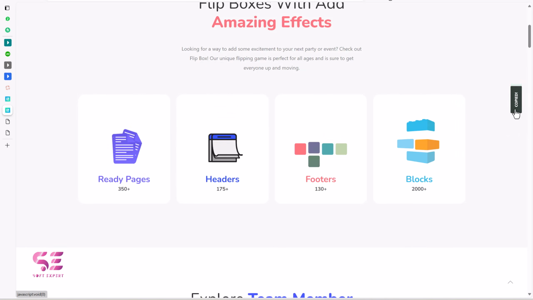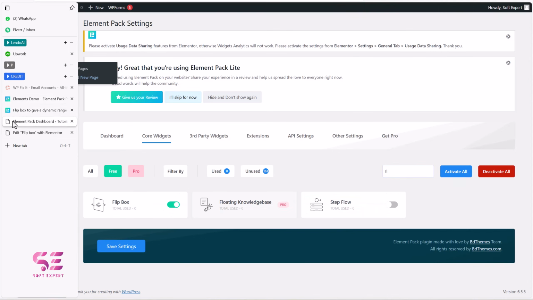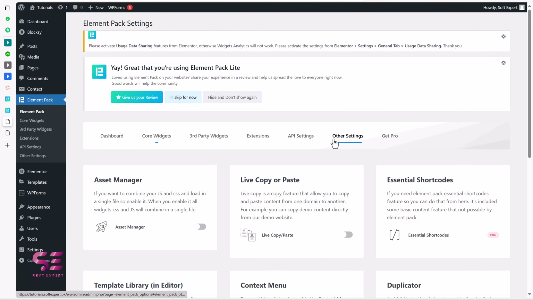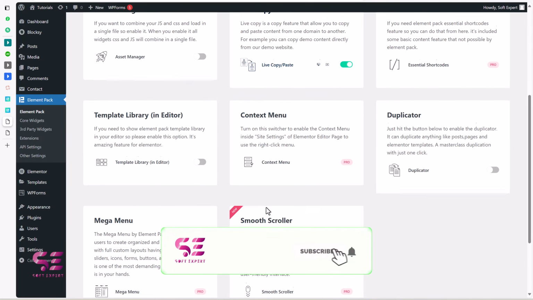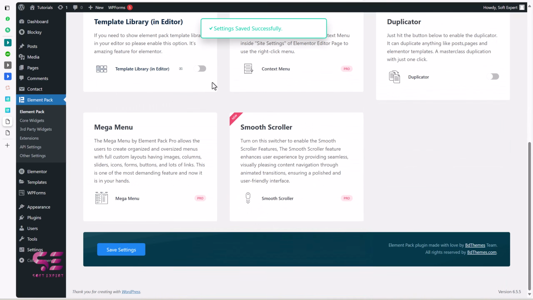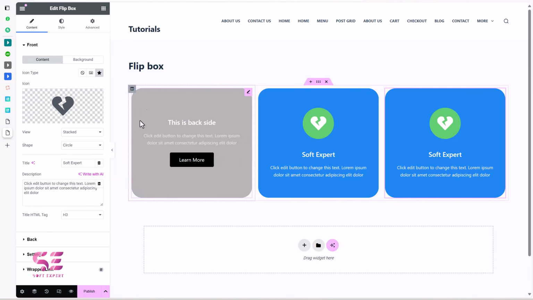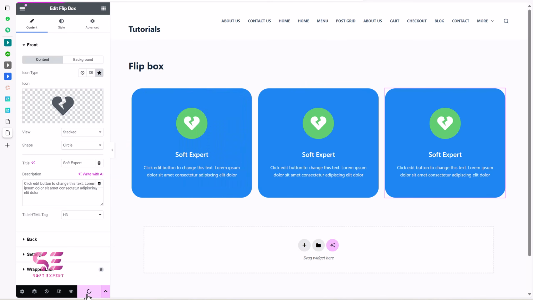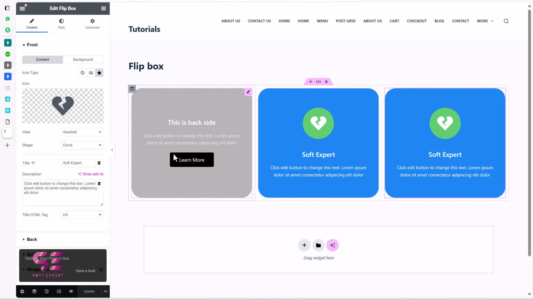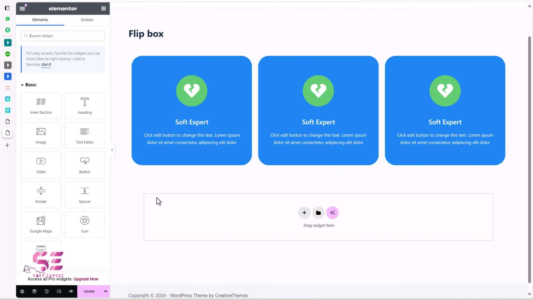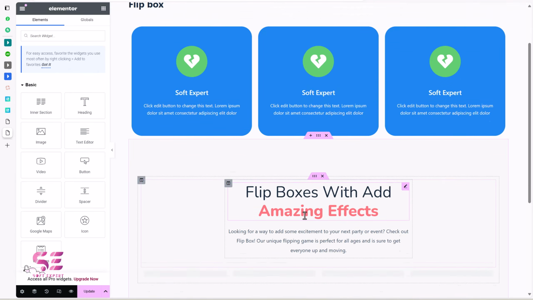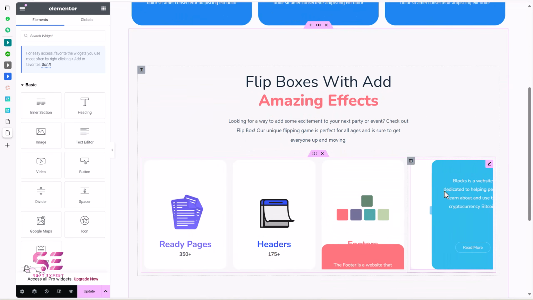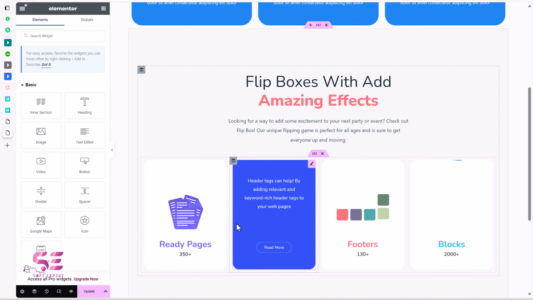You can see copied. Then go back to your dashboard, and under other settings you will see this option, live copy paste. Just enable it and then scroll down and save changes. Now let's go back to that page, and I'll just publish it to save it. Okay, because we will need to refresh this page, so I'll refresh it. Now if I right click and paste from other side, just press Ctrl V, then scroll down, you got that section over here. Okay, so in this way you can copy from their demo website and you can paste it over here.